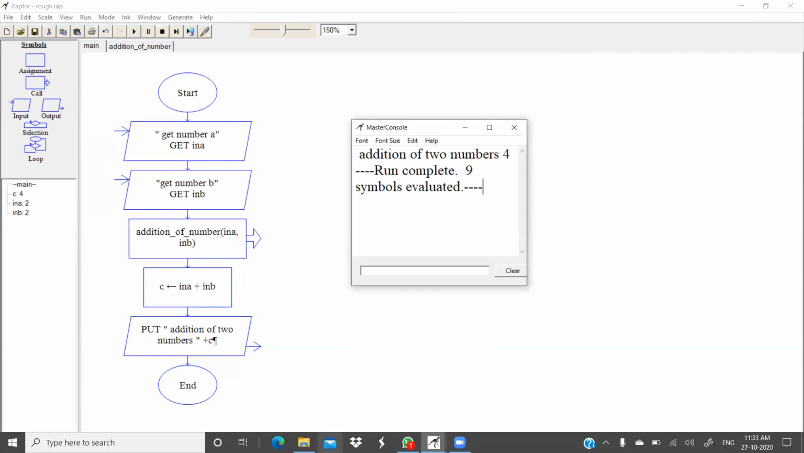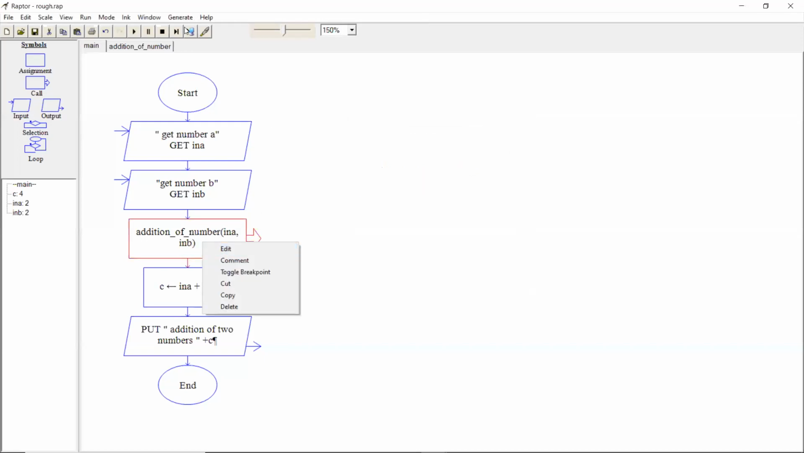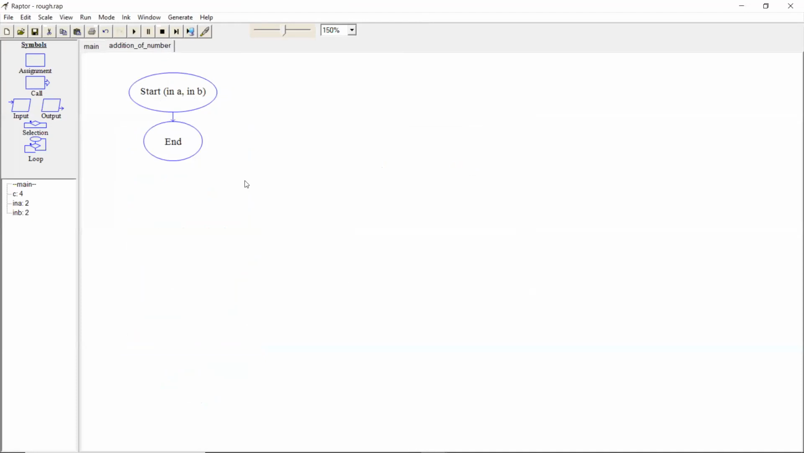Okay, fine, but what is the purpose of calling that procedure, addition of numbers, INA, INB? Sir, I did it normally, sir. INA. Fine, fine. Open that addition of numbers procedure. Click on the tab. Yes, sir.